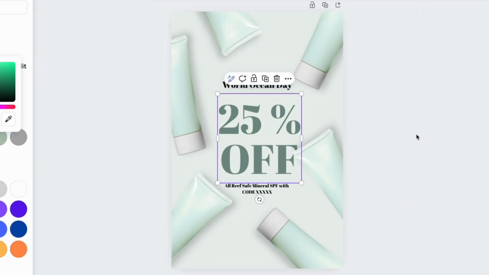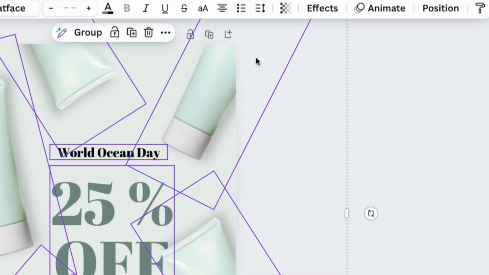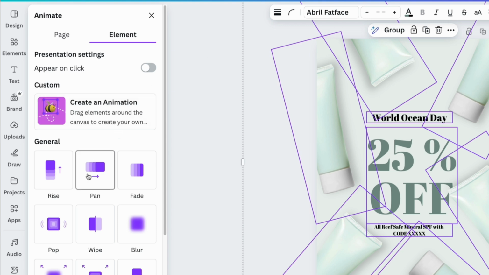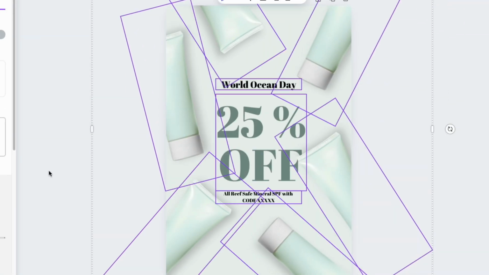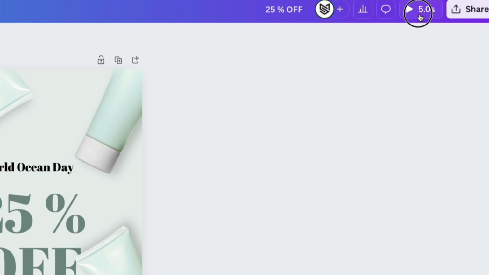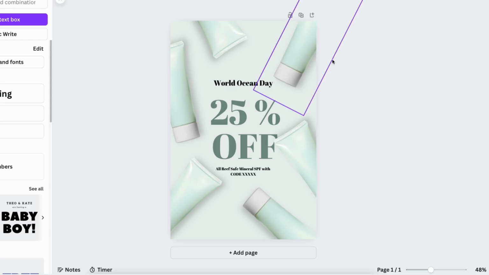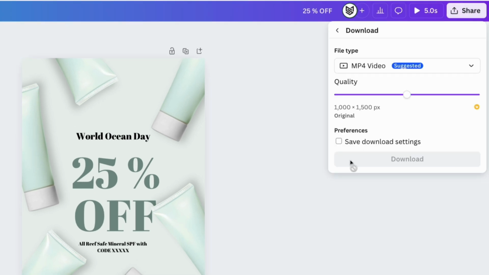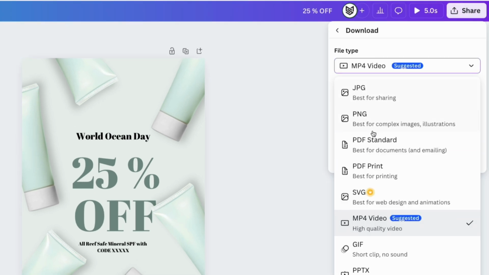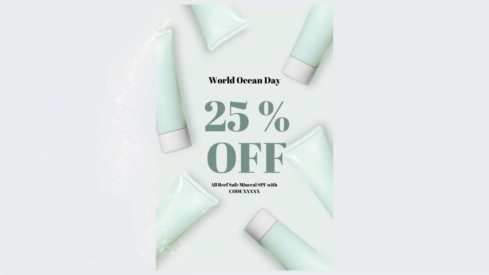As the final touch, select all elements and click Animate. Choose an animation style that works best for you and watch the full preview. To export the video, click the Share button and download it in MP4 format. Now you can share this video on social media to attract new clients.